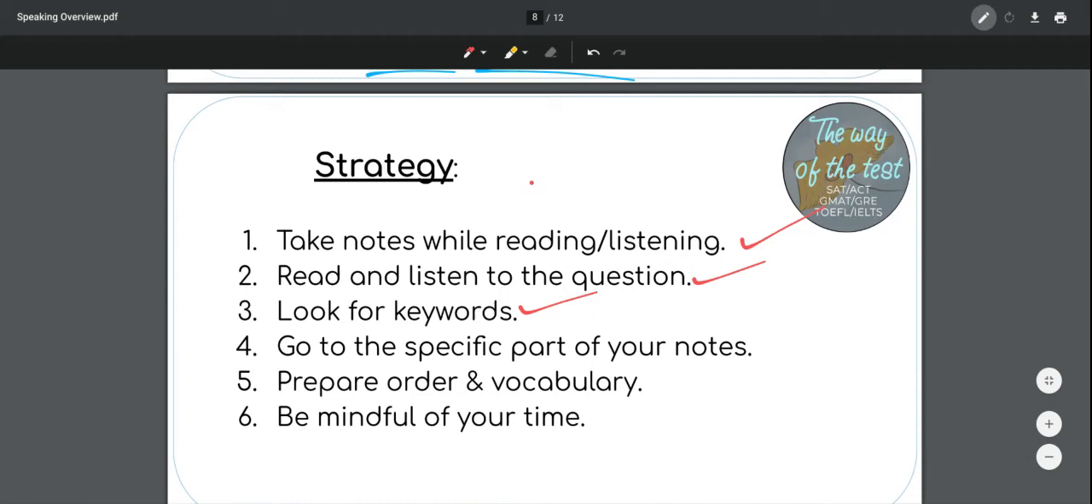We're going to cover that in the following video, but this is kind of the general strategy that applies to everything. We're going to go to the specific part of the notes, and we're going to prepare order and vocabulary. Remember, in the preparation time that they give us, we prepare the order and vocabulary of the specific words we want to use. And we're going to be mindful of the time, which means we're going to see the time to know when to stop talking or when to not stop talking.